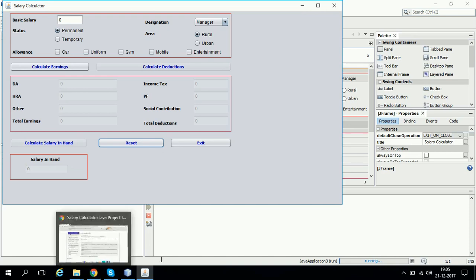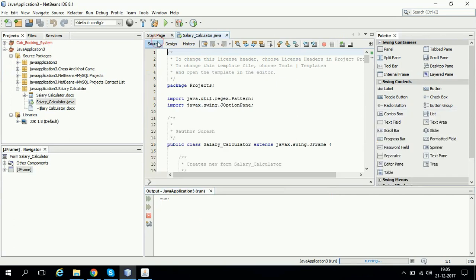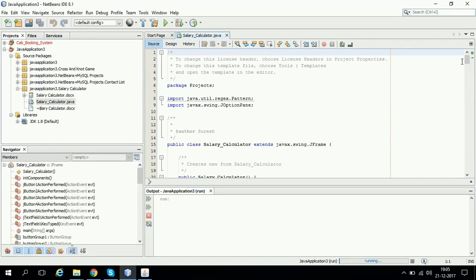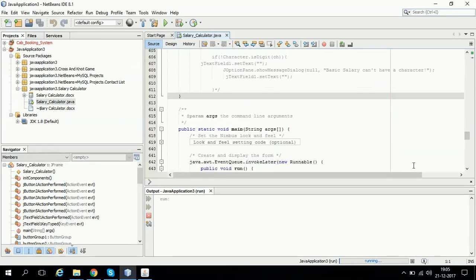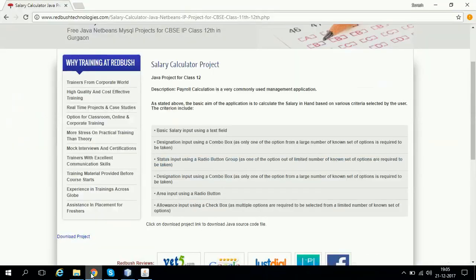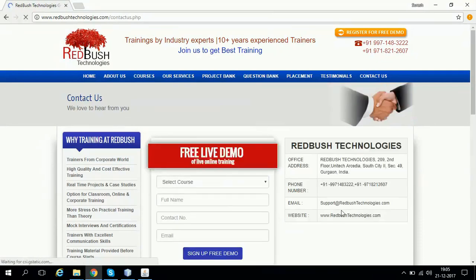In this project, we have used all the basic concepts of NetBeans, and if you find any difficulty in understanding these concepts, you can just call us or drop us a mail. To call us, you may call on these numbers. These numbers are available on our website, or you can drop us a mail on support@redbushtechnologies.com. We'll be very happy to help you.